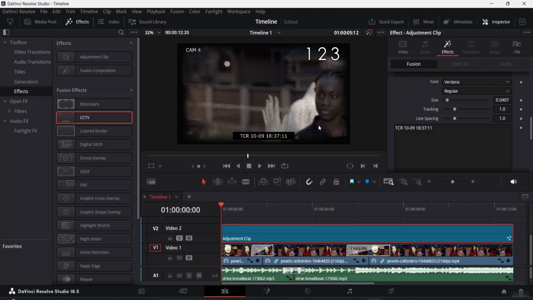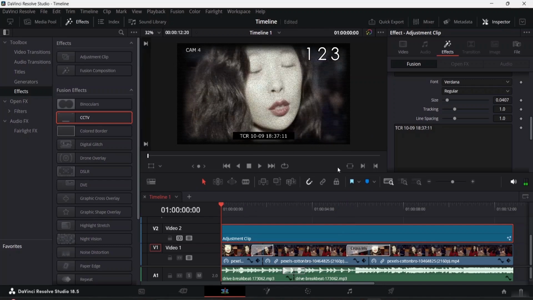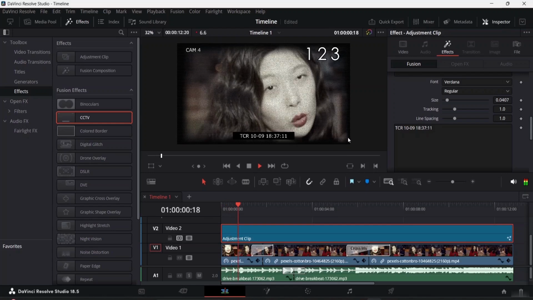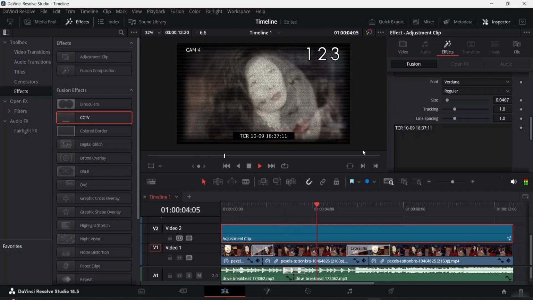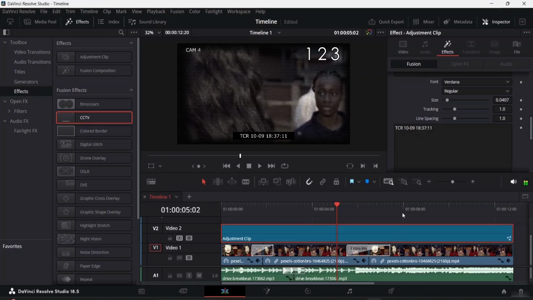Okay, so come back again, and now if I just play this, you can see this is being played over here, in my particular screen. So I hope you have understood this particular class.